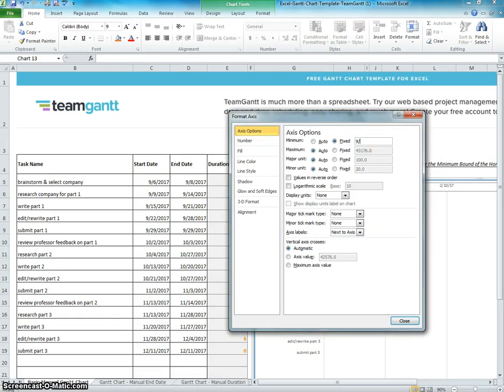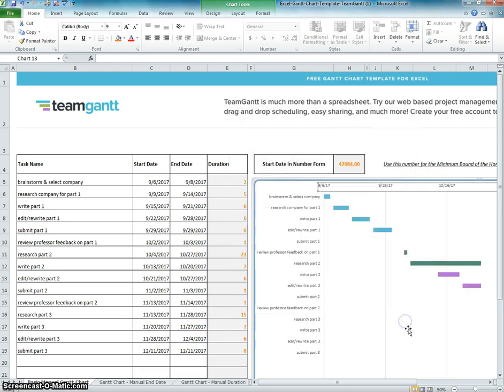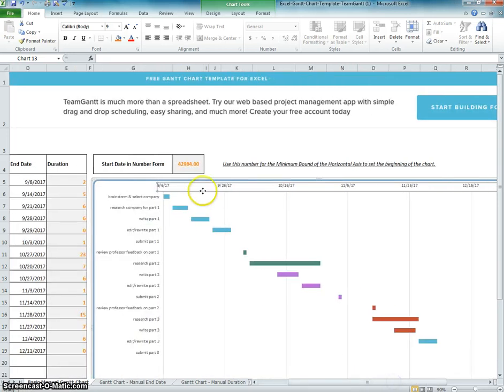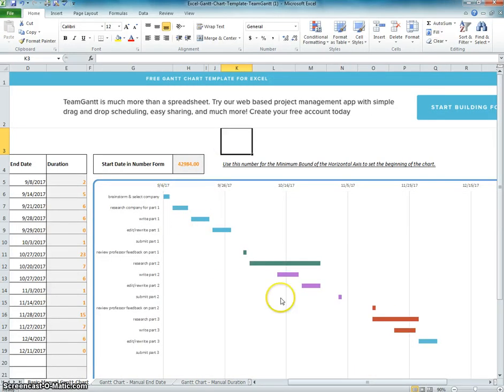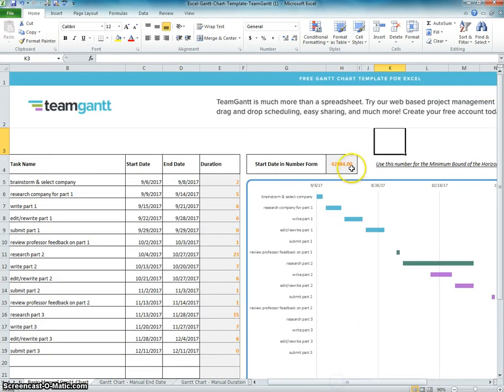I'm going to put in 9/6/2017 and click close, and voila. You can see that our bars are now visible. We have the correct start date, and you can see how all the activities relate or overlap. I could have typed in this number as well, and that would have accomplished the exact same thing.